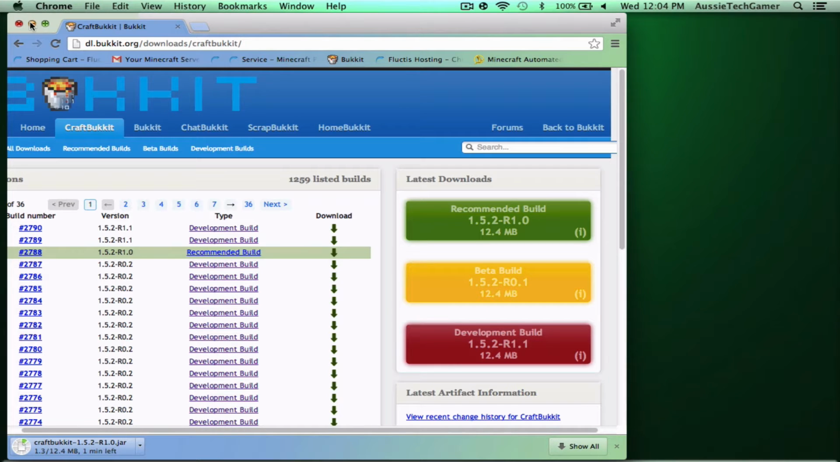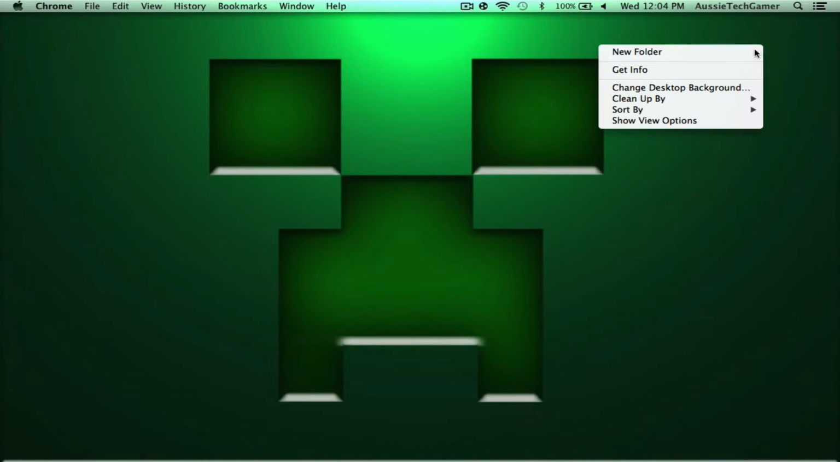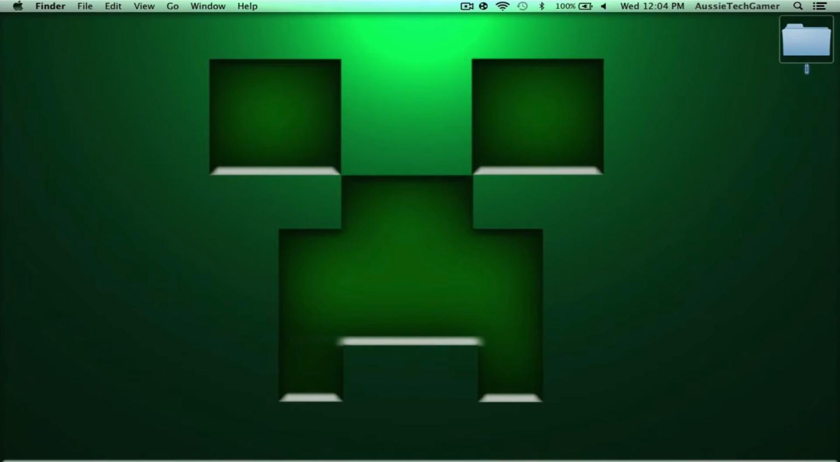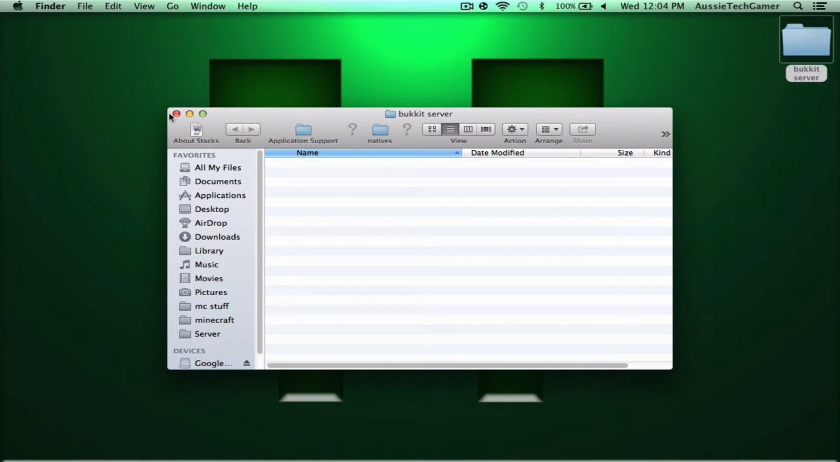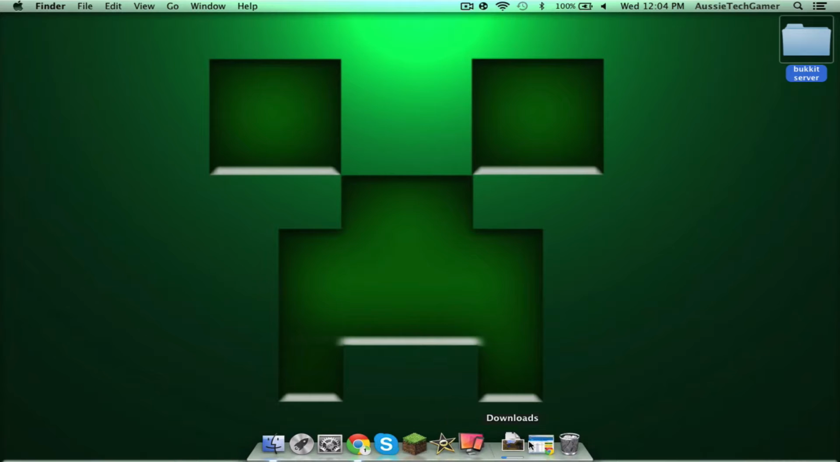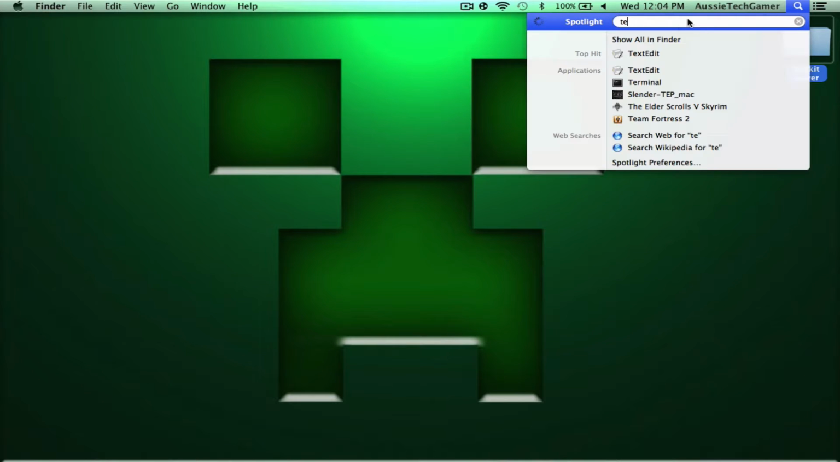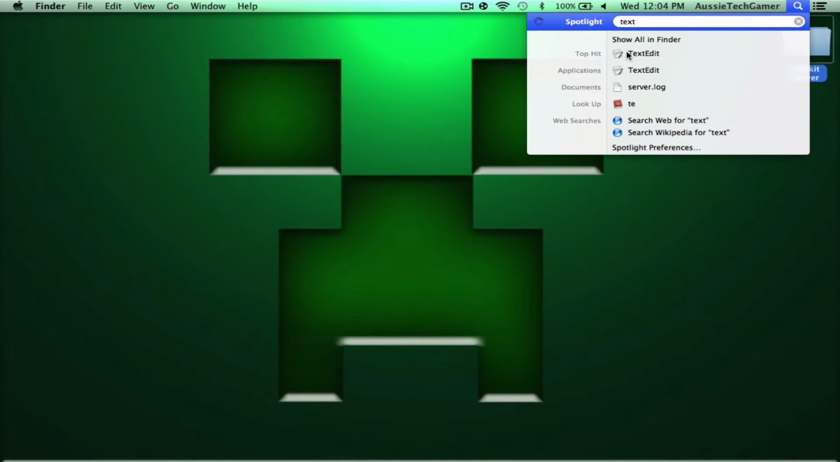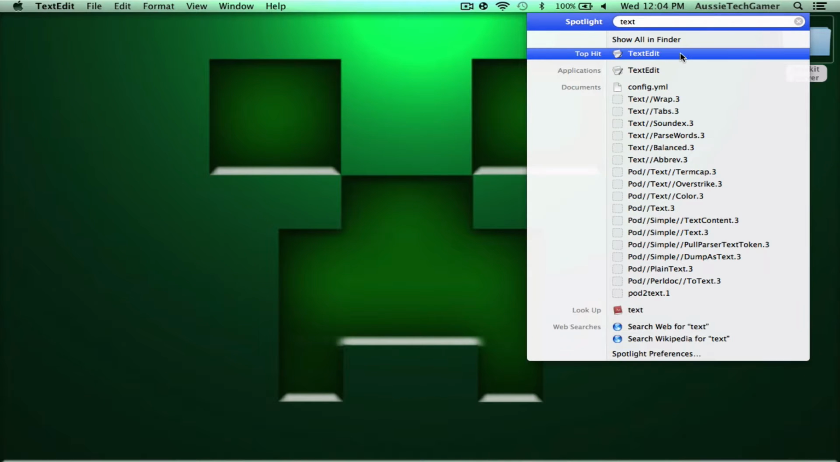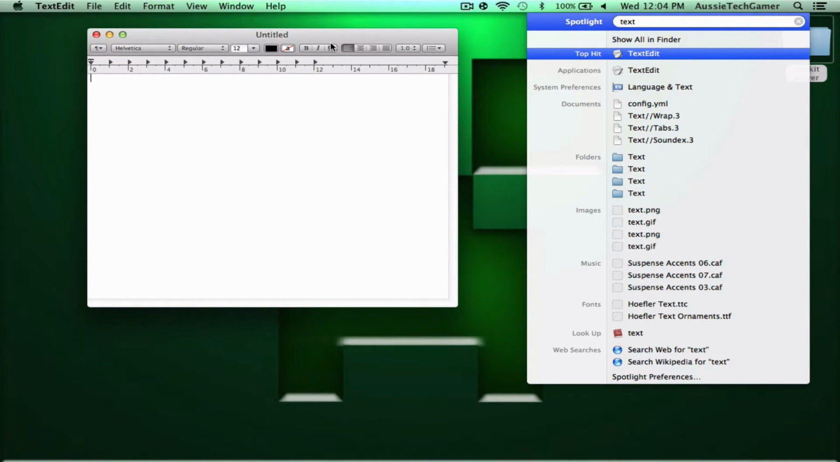And when that's downloading, what you'll need to do is make a folder, and you want to call it maybe Bukkit server or whatever you want to call it. Then once you've made your server folder, you want to go to TextEdit. So first of all, you just have to find TextEdit, and you want to paste in a code that I will put in the description. But you must do exactly as I do at this part.